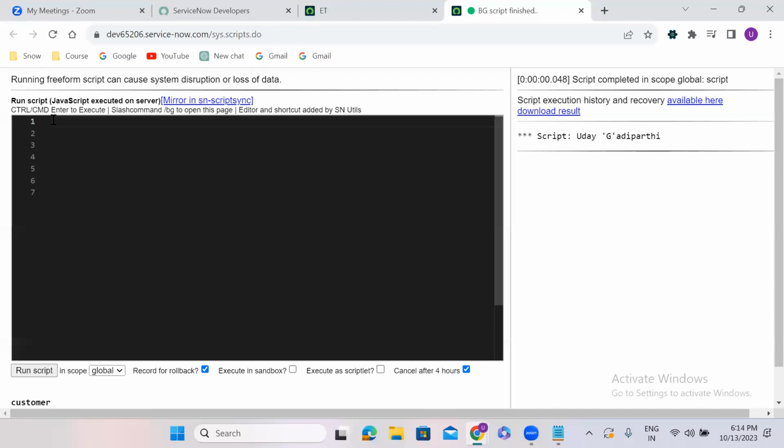Now let me store them one by one. var my name is equal to Uday Gadiparthi. So I am storing a string in this variable. This is a string, right?